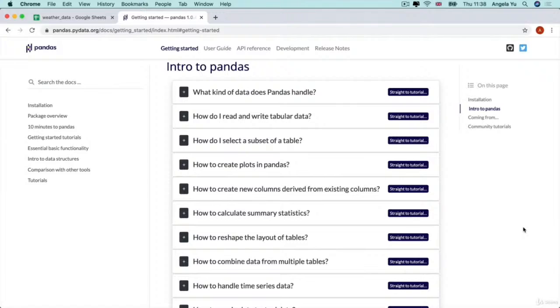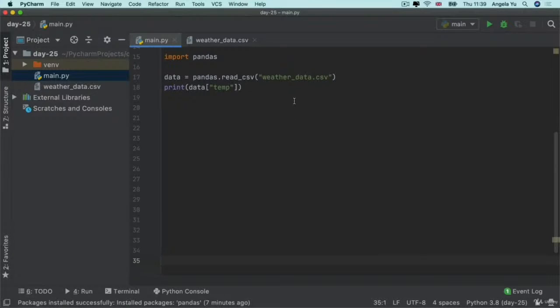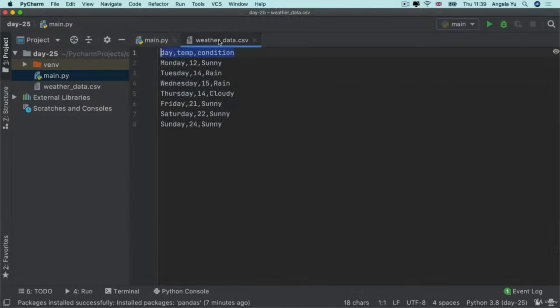In the next lesson, we're going to dive deeper into this library and see all of the common things that we can do with Pandas. In the last lesson, we got started using Pandas. We installed the library and imported it to read a CSV file. Then we used that file to get hold of a column, which had been automatically identified as soon as it read this data CSV.